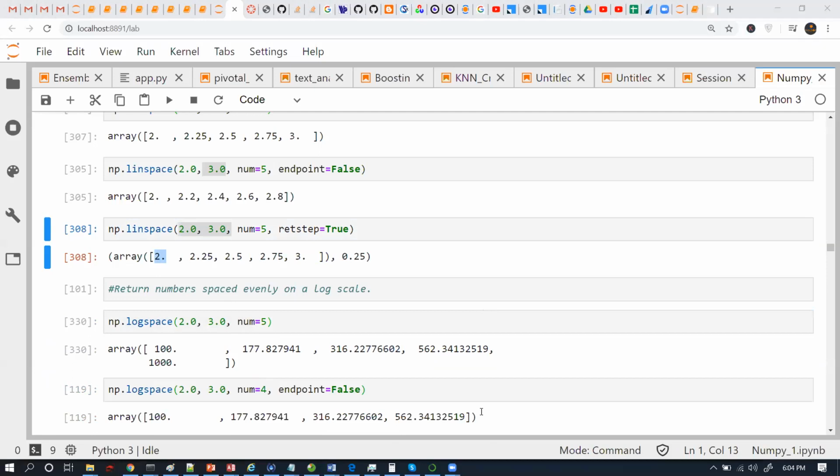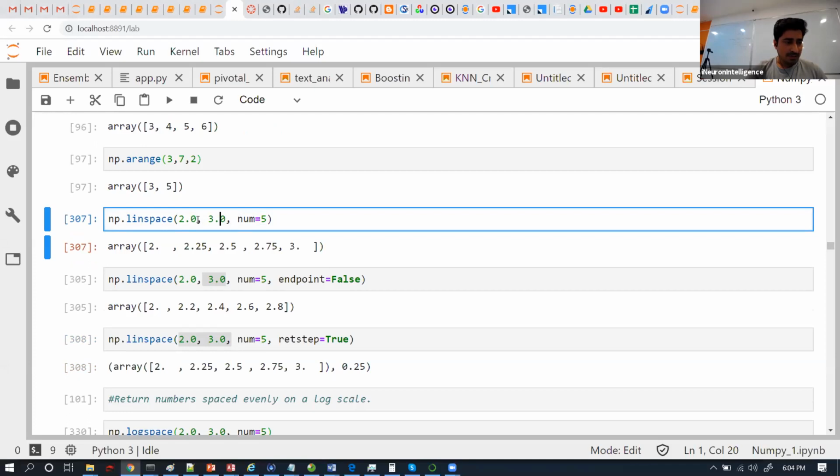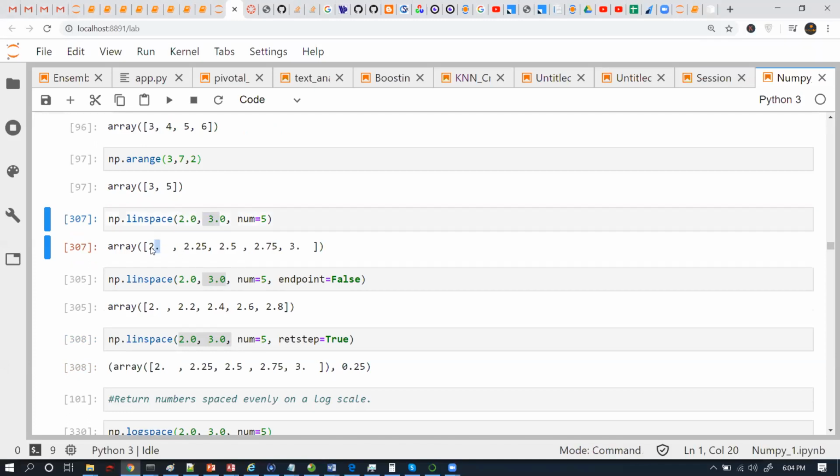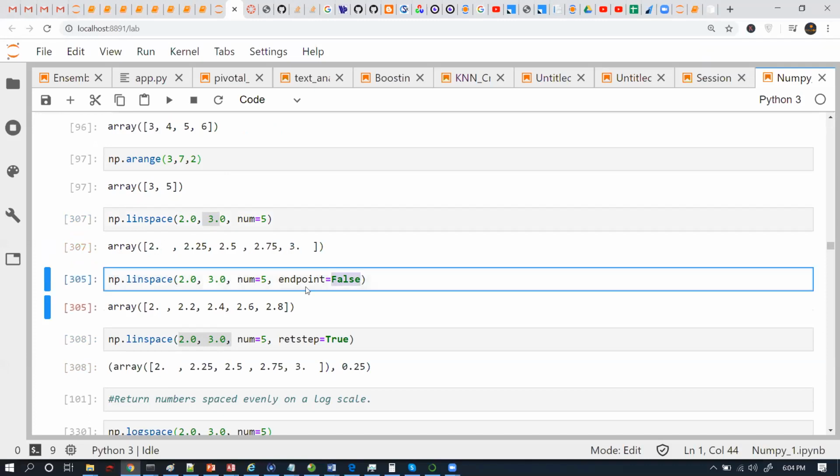What about the endpoint here? Endpoint means that suppose I have not given endpoint, what is my initial point? 2. What is my final point? 3. In my result, can I say that it is including my final point as well? No, if I'm trying to make linspace with endpoint false, it will not include that one. That's the meaning of it.